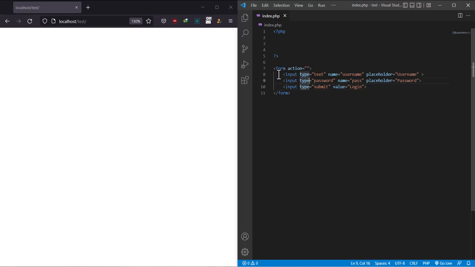So taking a look at this, the first is an input type of text, and it has a name attribute of username and the placeholder, which is the text that shows up inside of the input. The second input is a type of password with the name of pass and the placeholder text of password. And the last is just the submit button with the value saying login. So if I save this and reload, this is what we get.